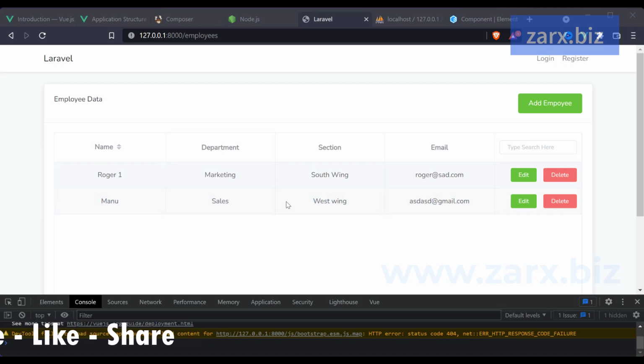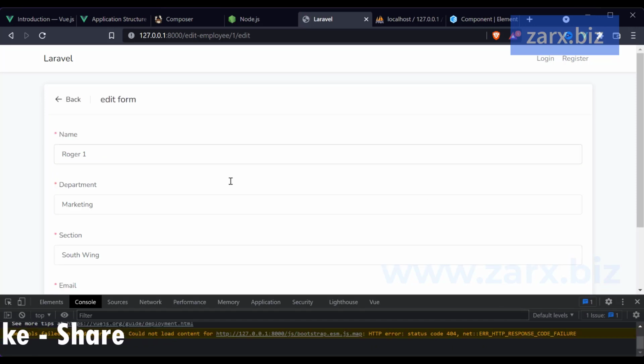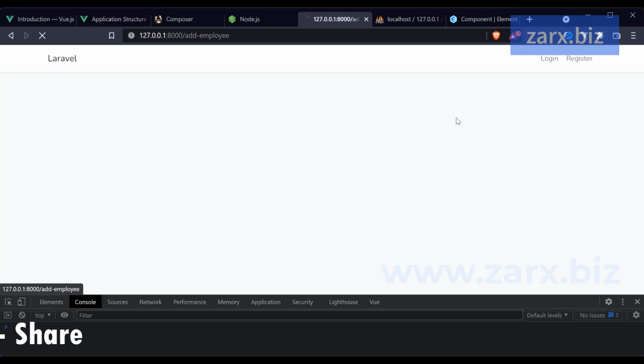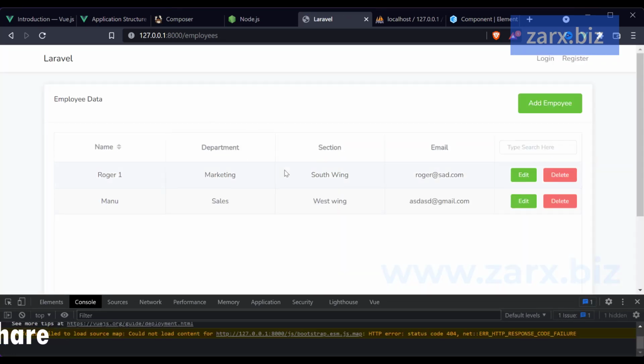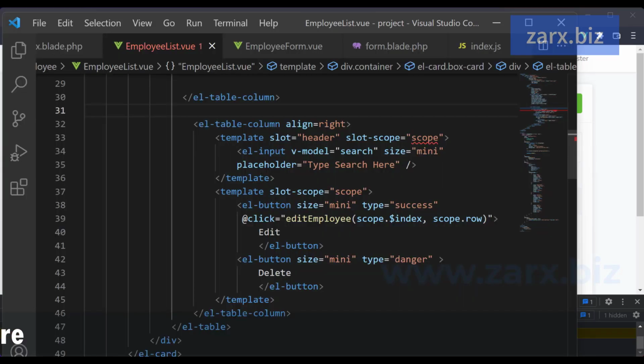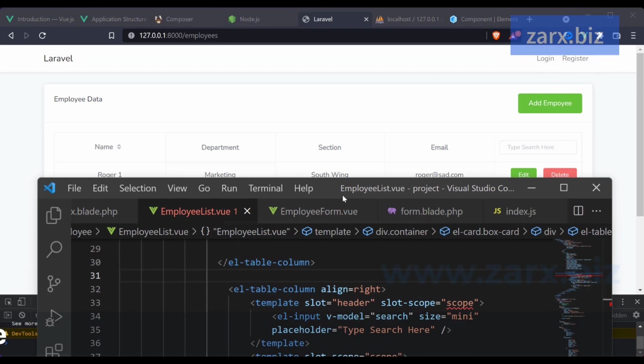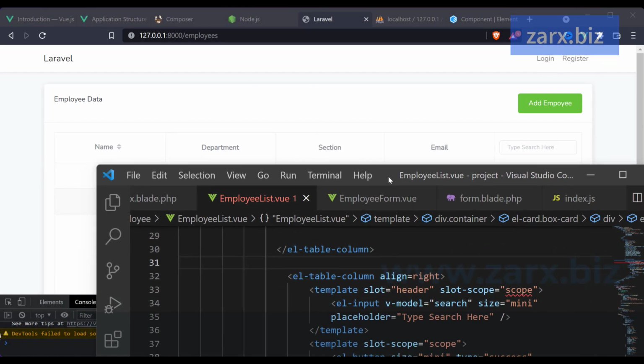view page. So the main point is I want to do it on the same page. So we have the edit page and create page working from the same file, and the same file will be responsible for the view page as well. So let's do that. What we need to do here, first of all, I go to the employee list view, which is this employee list view.